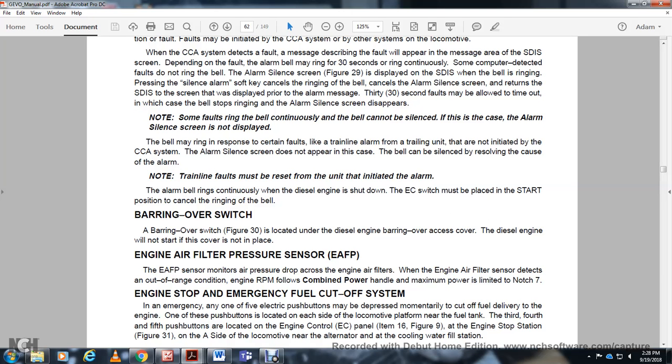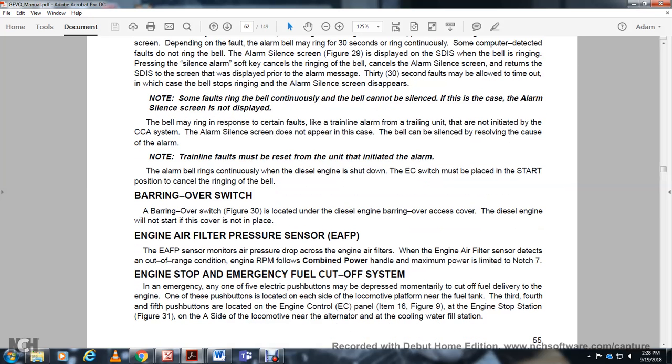The EAFP, or engine air filter pressure sensor, monitors the air pressure drop across the air filter. The engine air filter sensor detects an out of range condition. The engine RPM valve with the combined power handle is limited to a maximum of notch 7.